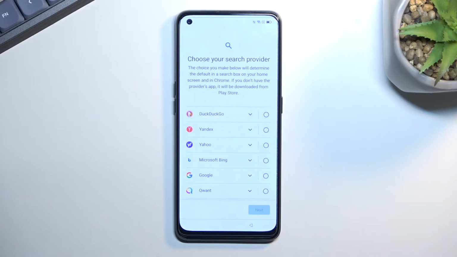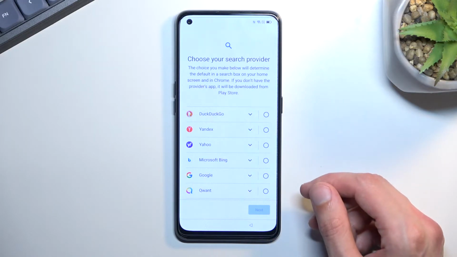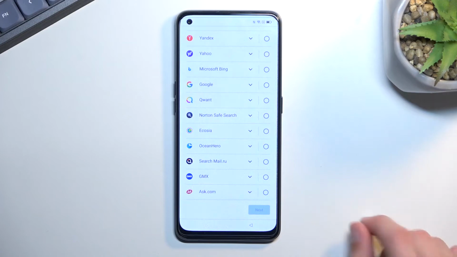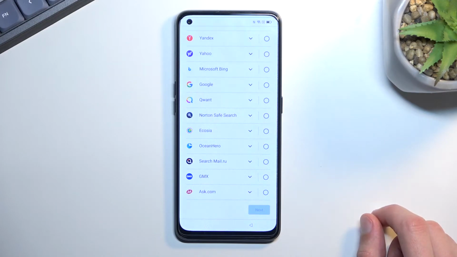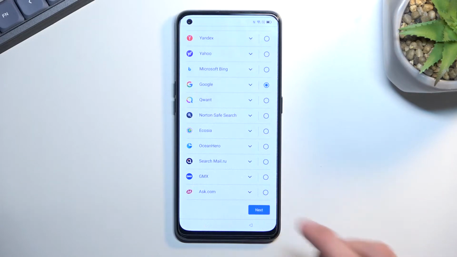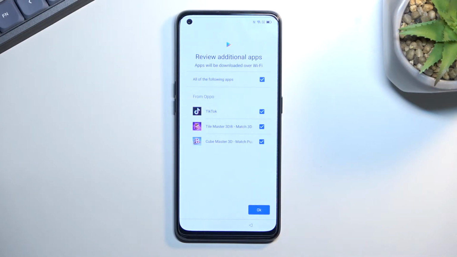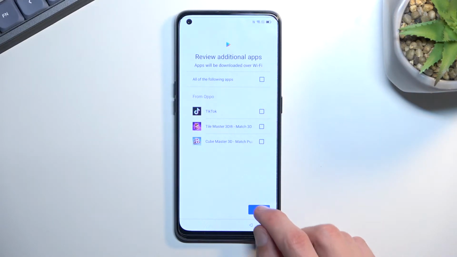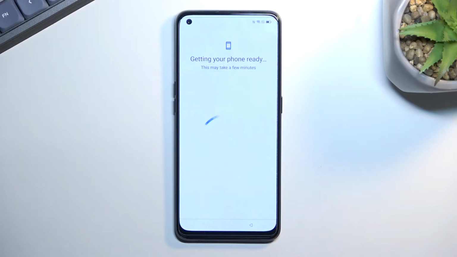which will allow you to set up your search engine. So as you can see, we have a bunch of them to choose from, so select whichever one you prefer. Probably for most of you it will be Google. And then we have some additional apps, just some kind of trash apps that you can install if you want to. I just prefer to deselect all of them, that way the phone doesn't need to install anything extra.